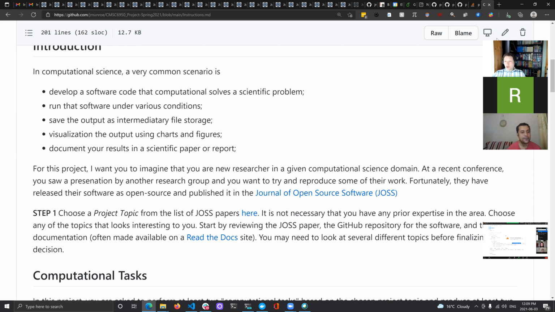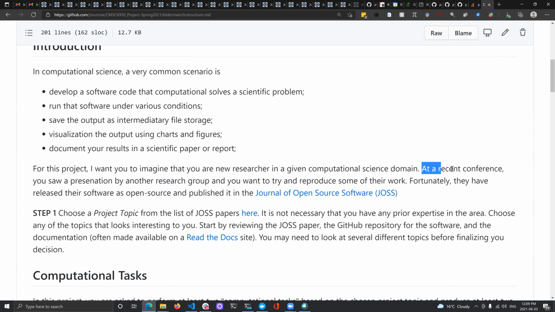Okay, so in our imagination, let's imagine that at a conference that you recently attended, you saw a presentation from some other research group that you thought was really cool. It was in your field, but you're new to the field and you're trying to learn about it, and you want to try and reproduce some of their work, okay? So reproducibility is one of the themes of this project. Now, fortunately, that group is practicing what's called open science or open source science, and they published their results or their software in something called the Journal of Open Source Software.